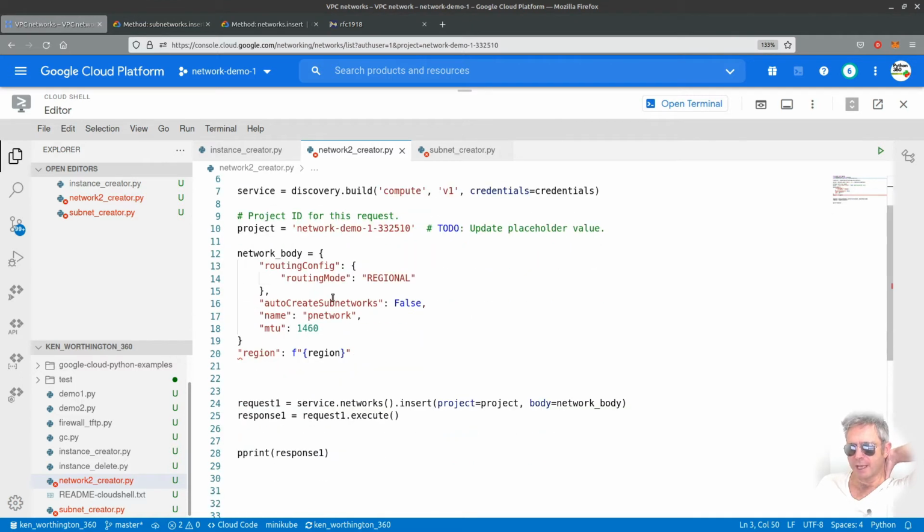So first thing to know is network body, and then you've got routing config, and then curly braces and routing mode, which I've just set to regional. If you don't know about regional, let me just find my diagram. You've got regions and you've got zones. I could recommend a really good video if you Google for Just me and Open Source. I think it's video 7, he's got GCP videos.